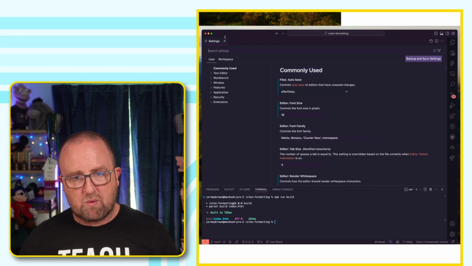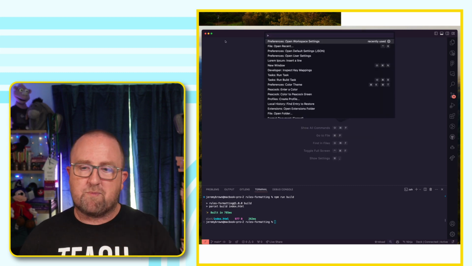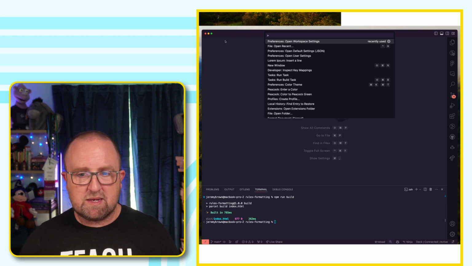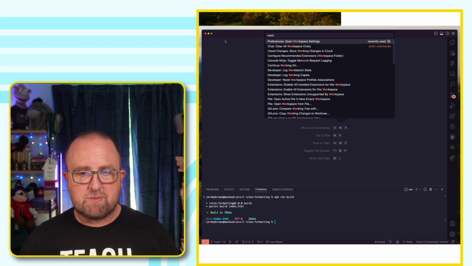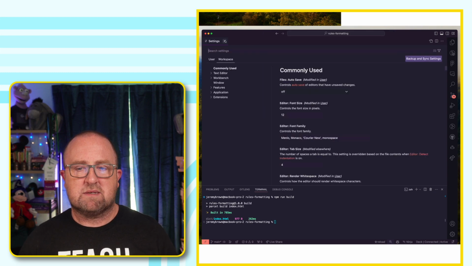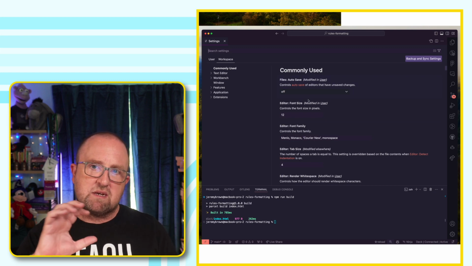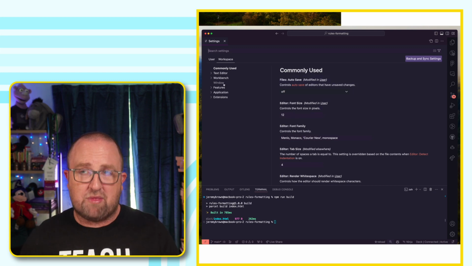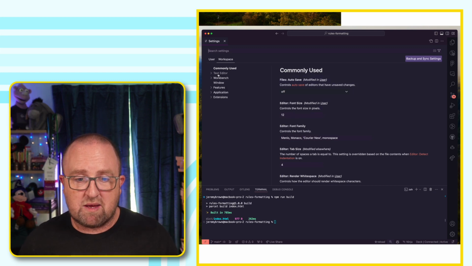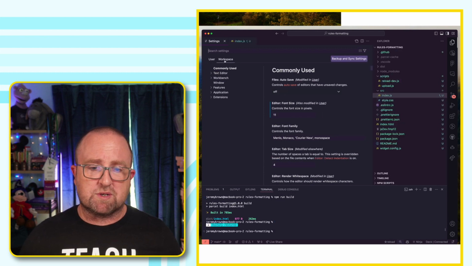Or another way to do that is to hit Control Shift P, open up the command palette, and type in workspace settings. And here is a user interface that gives us a lot of possible settings for almost anything. There's two different versions of this. There's the user settings and the workspace settings.